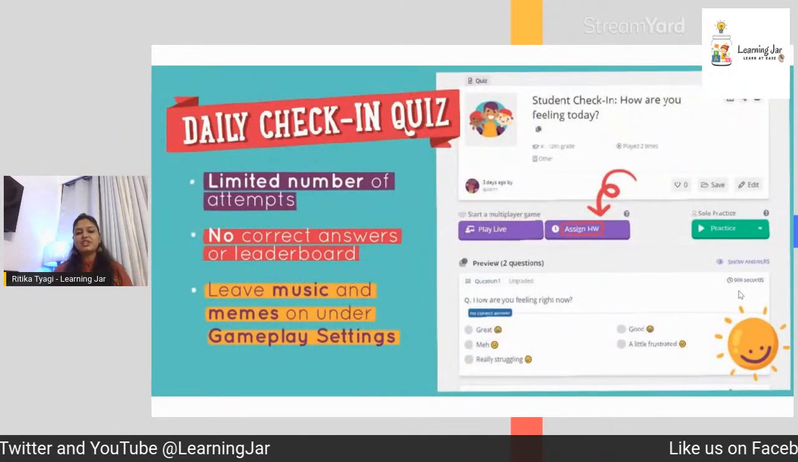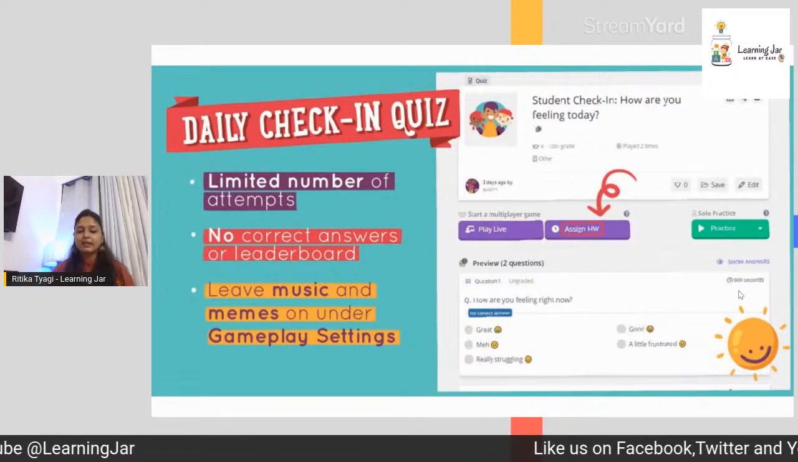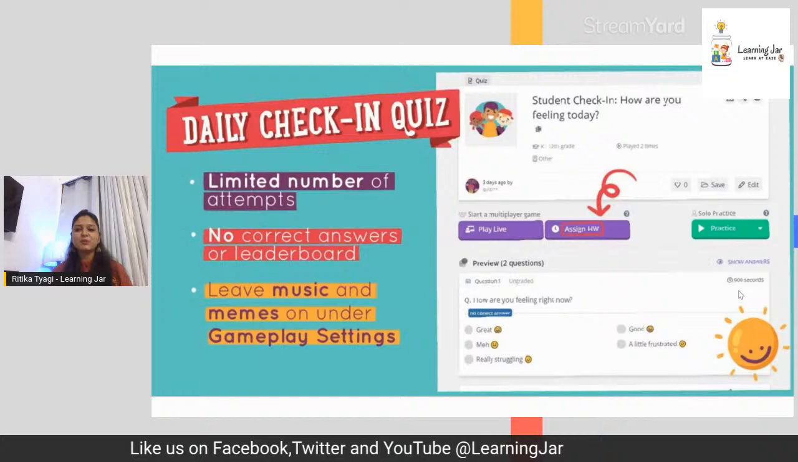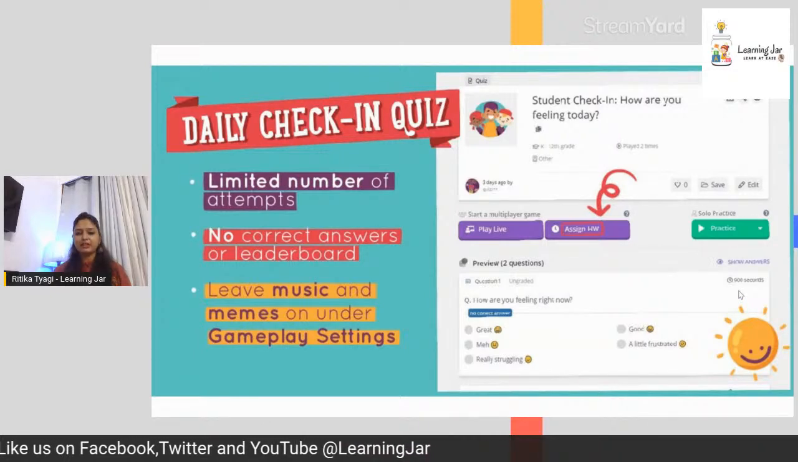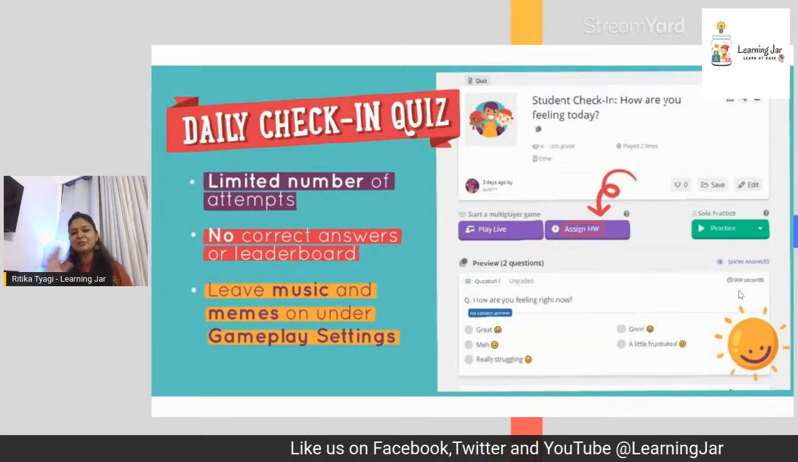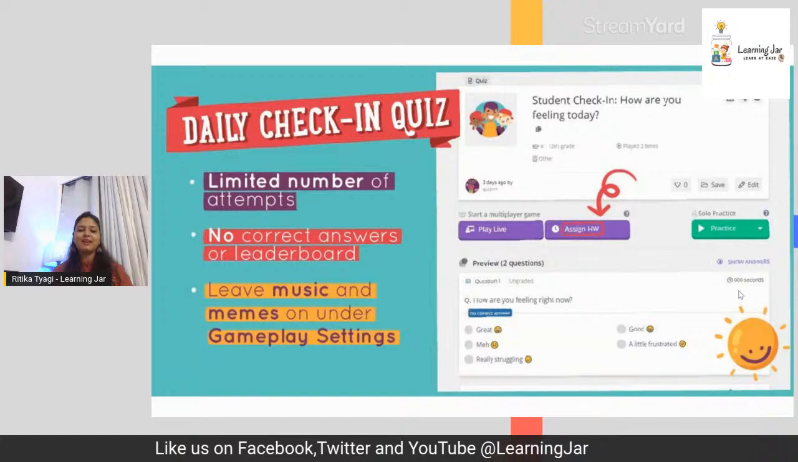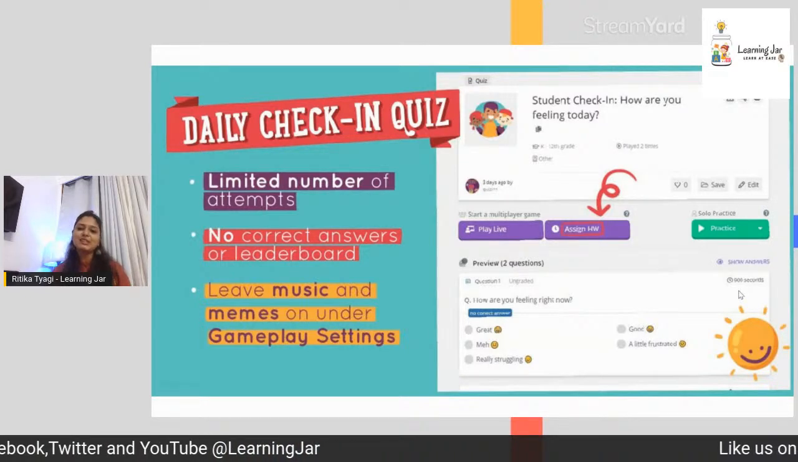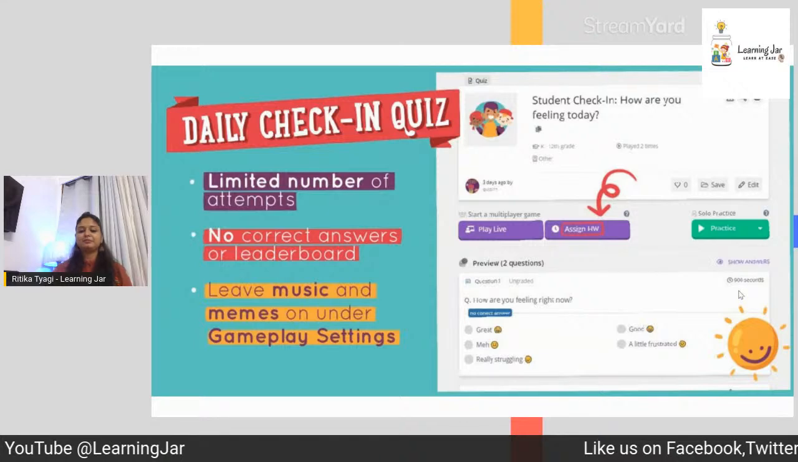Now, there is this daily check in quiz, which I always use again. What I generally do is in the beginning of my lesson, once in a while, I share this check in quiz with my students just to know how they're feeling right now. So they share their answers. They're feeling great, they're struggling, they're a little frustrated, they want a little break. So I leave the music on, I put the memes there, and I change the gameplay setting. So they look forward to these kind of activities in the class.